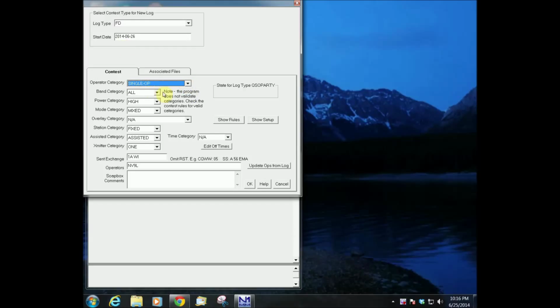I'm a single op. I'm going to do all bands. You can only do low power, you cannot do high power as a regular log. If you become a check log, you can do that. Like the Whiskey 1 Alpha Whiskey portable stations are all going to be high power, but they're not able to compete, so they will be a check log.